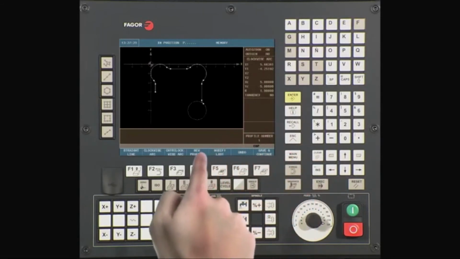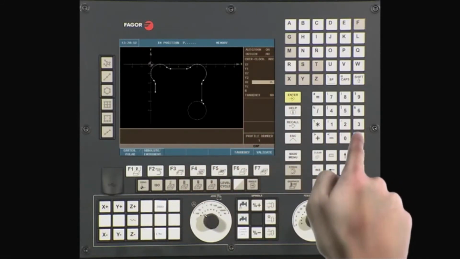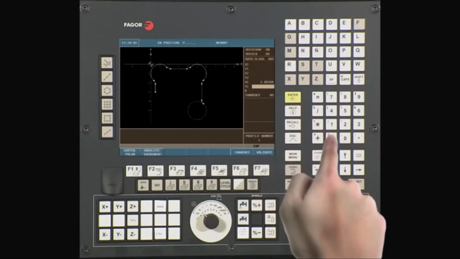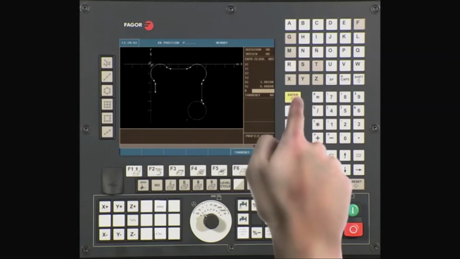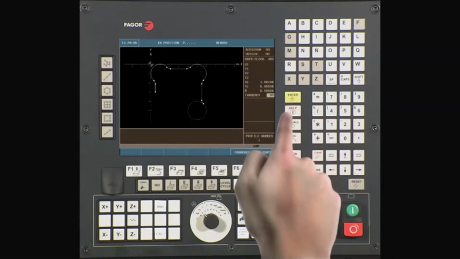Select counterclockwise arc. Our center point of XC is 3.882. YC is minus 6. Radius is 0.5. Validate the data. There are multiple intersecting points with this line or arc.